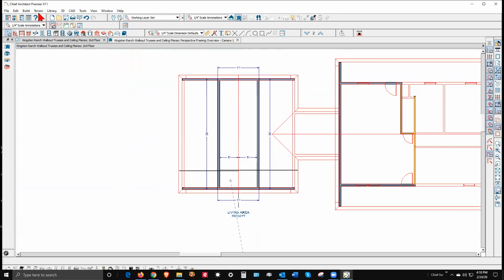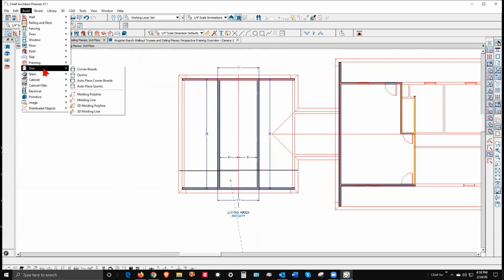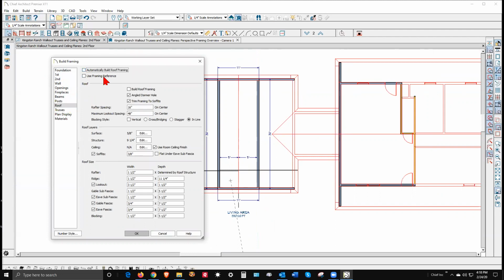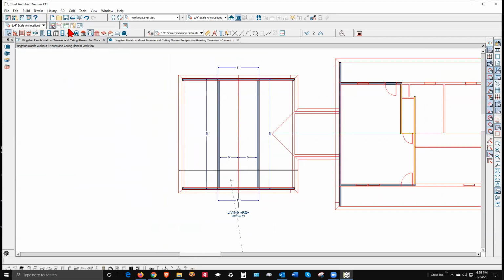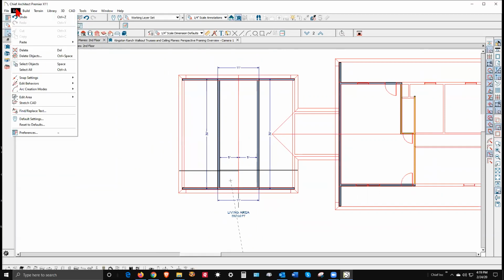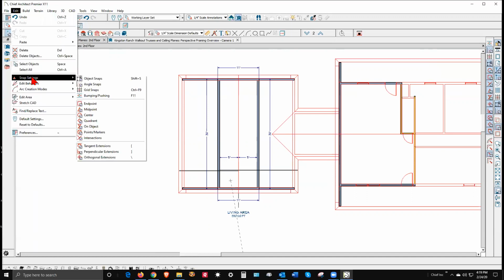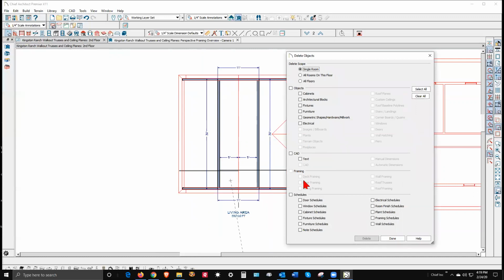So let's go over here to build framing. And oh, look, automatically. Okay, I'm going to uncheck that. I want to uncheck for sure roof framing because I'm not done yet. You have to manually build the trusses and lay them out, then build framing, and then build roof framing. But now that I've unchecked that, I should be able to go over to delete objects now. Delete objects. And framing's still grayed out.